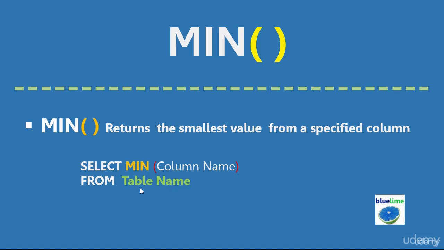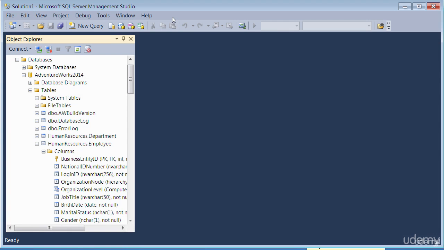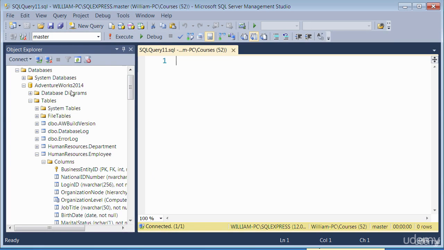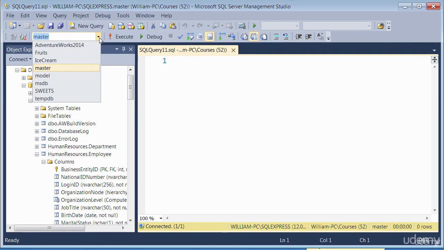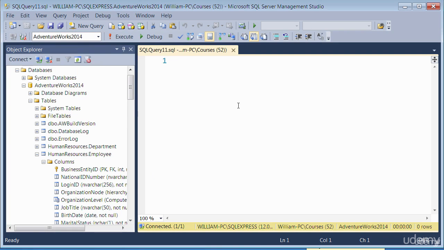So let's head over to SQL Server Management Studio and see how this is done. I've got SQL Server Management Studio open and I have already made a connection to the database. This is the database we'll be using for this example, which is the AdventureWorks 2014. Make sure it is selected in the drop-down list. Click on the drop-down list and select AdventureWorks. This is where we will write our query.